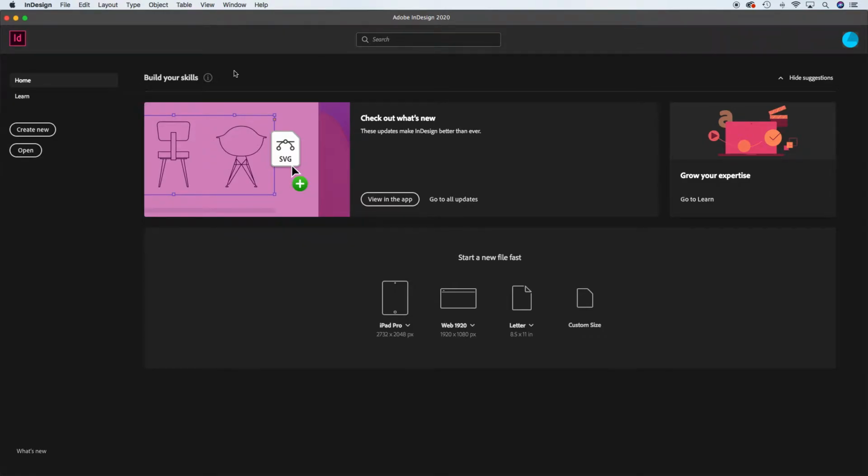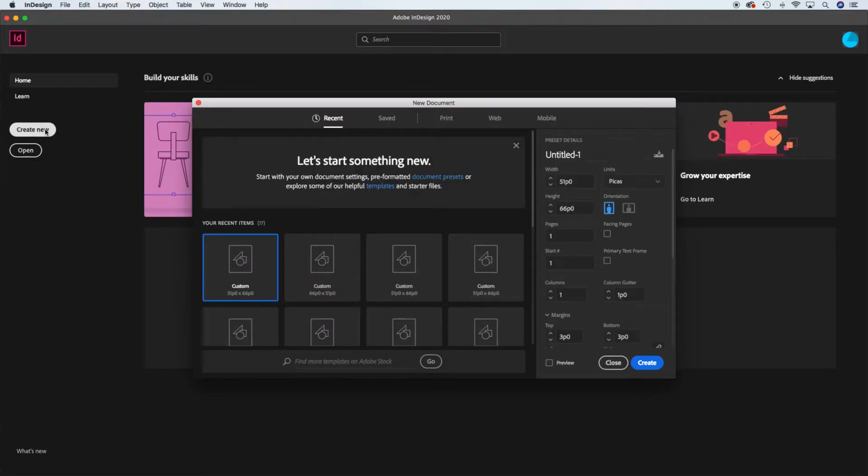So I'm just going to start with the document setup again. We did this in part 1 of our first tutorial last week. So we're going to go to Create New. And this will be the document that you can use for your actual newsletter project.